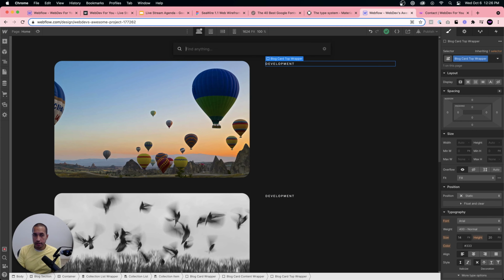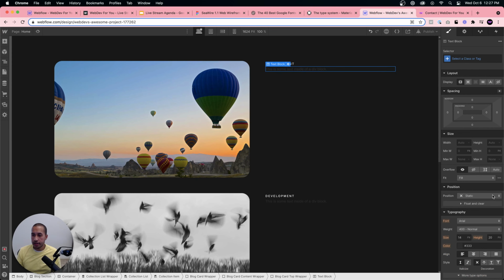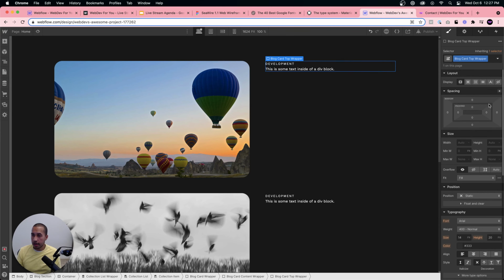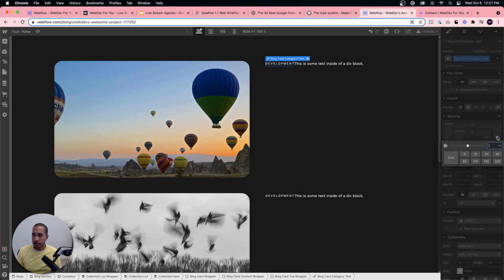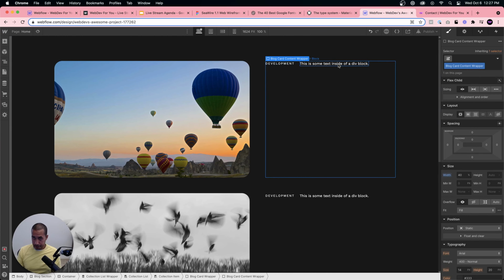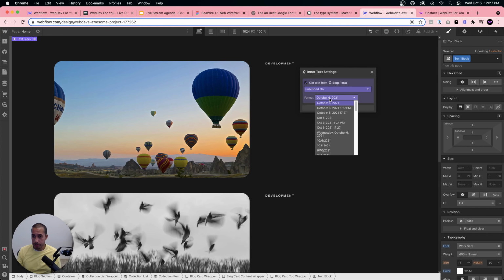All right, so I'll add a text block here, and I'll call this blog date wrapper. Okay, and we have it here. Let me style it, make it white, and Work Sans. That looks good. So for this blog card top wrapper, I'm going to set it to flex so that these are next to each other, and I'll add some margin to this development text. Okay, and then for this text block, I'm going to grab the published on date, and I'm going to say, October 6, 2021.